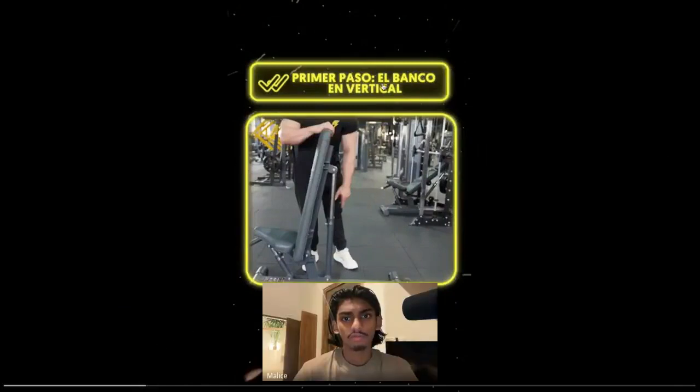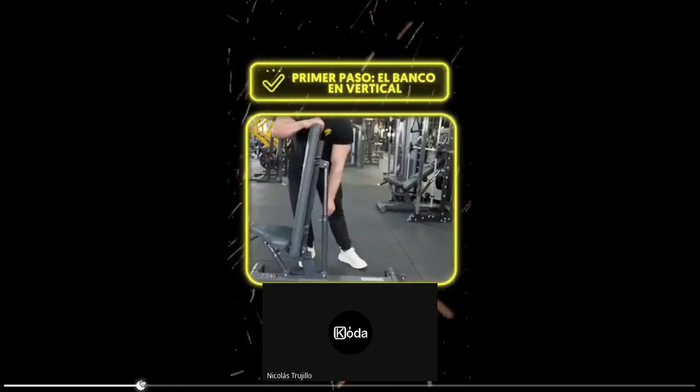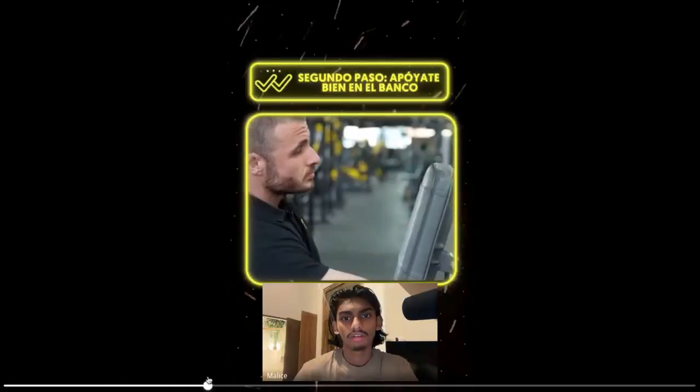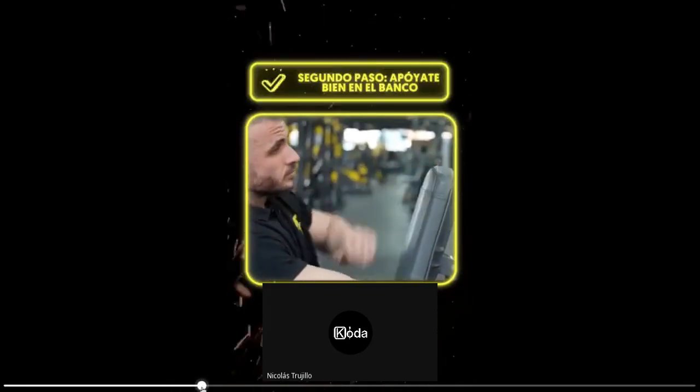Can you explain to me what this says? First step, the chair is on vertical, for making the exercise. Yes. Okay, got you. He's explaining how to do the exercise correctly for the back.